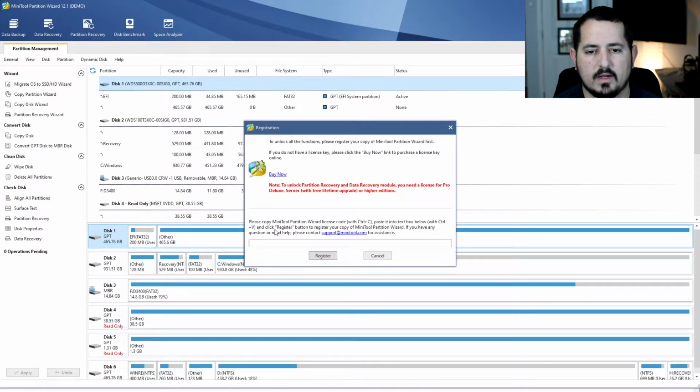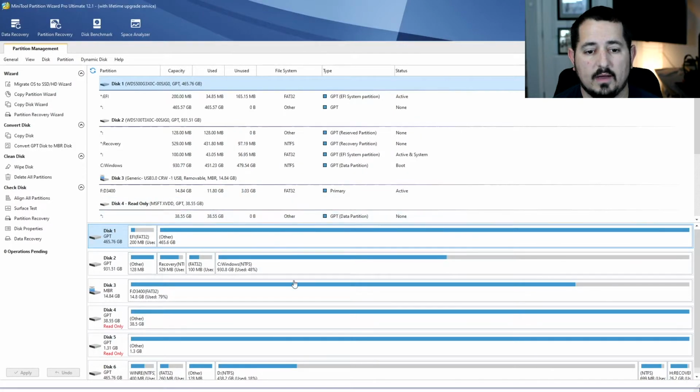So what we're going to do is hit register, and I'm going to paste the key that they gave me here. And we hit register, and then they say thank you for your registration. So we have it now registered.